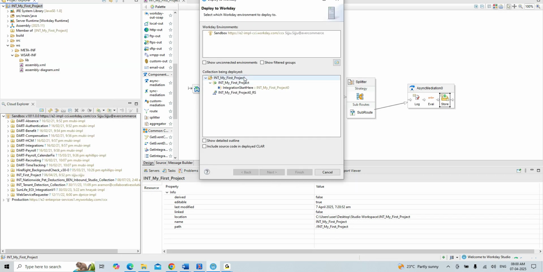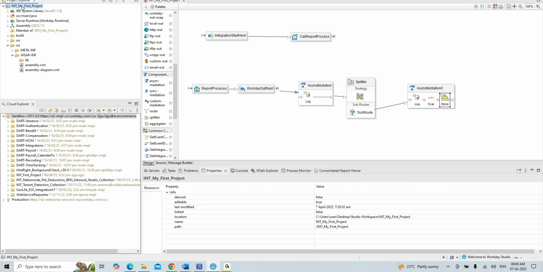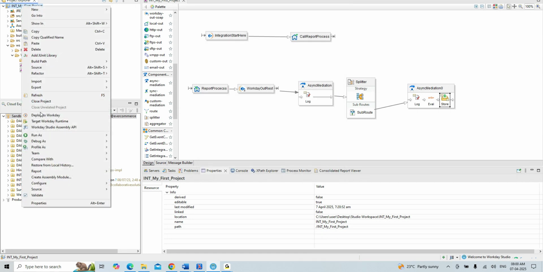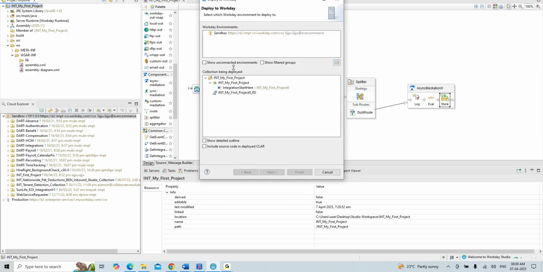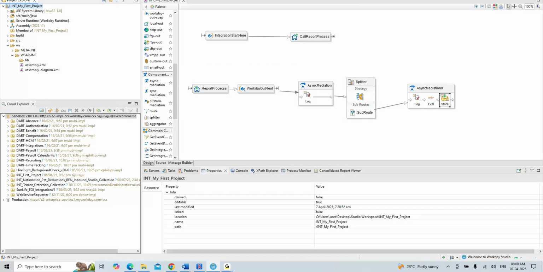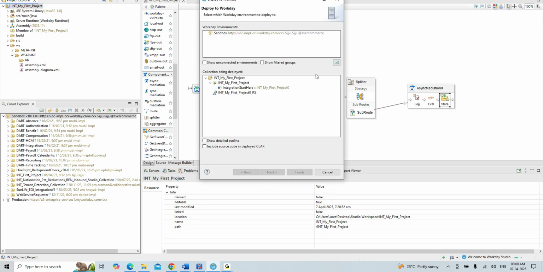In the deploy environment, you have the sandbox tenant. You should select that. Another most important thing: check this box, Include source code in deployed class. I have told you already, we have the file type called class.